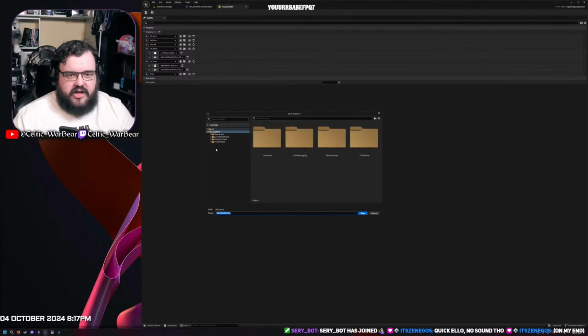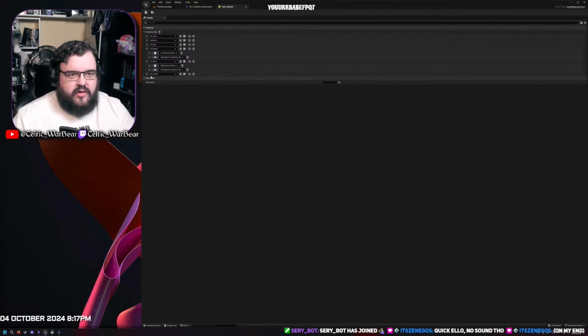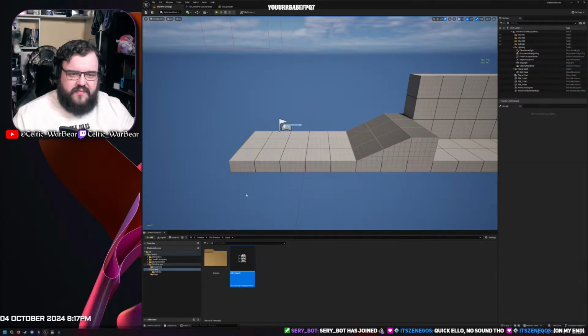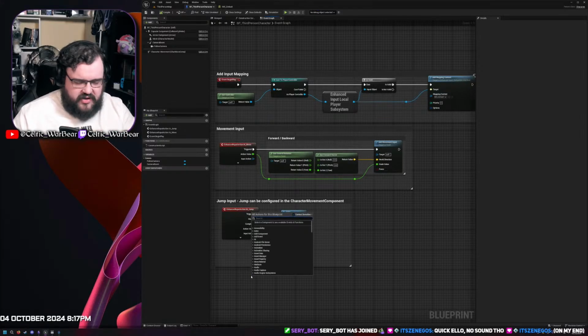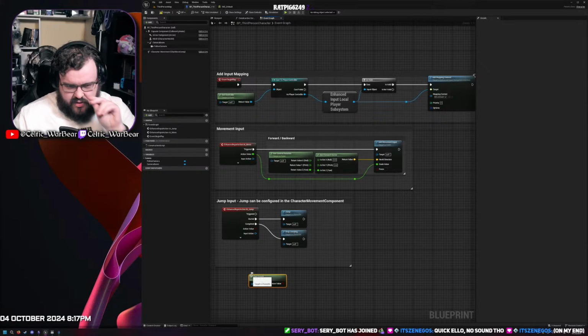I need to make a new input action. Inputs, actions. Crouch. And then this one, not C, not for this kind of perspective. So is there just a crouch? Yeah, okay.